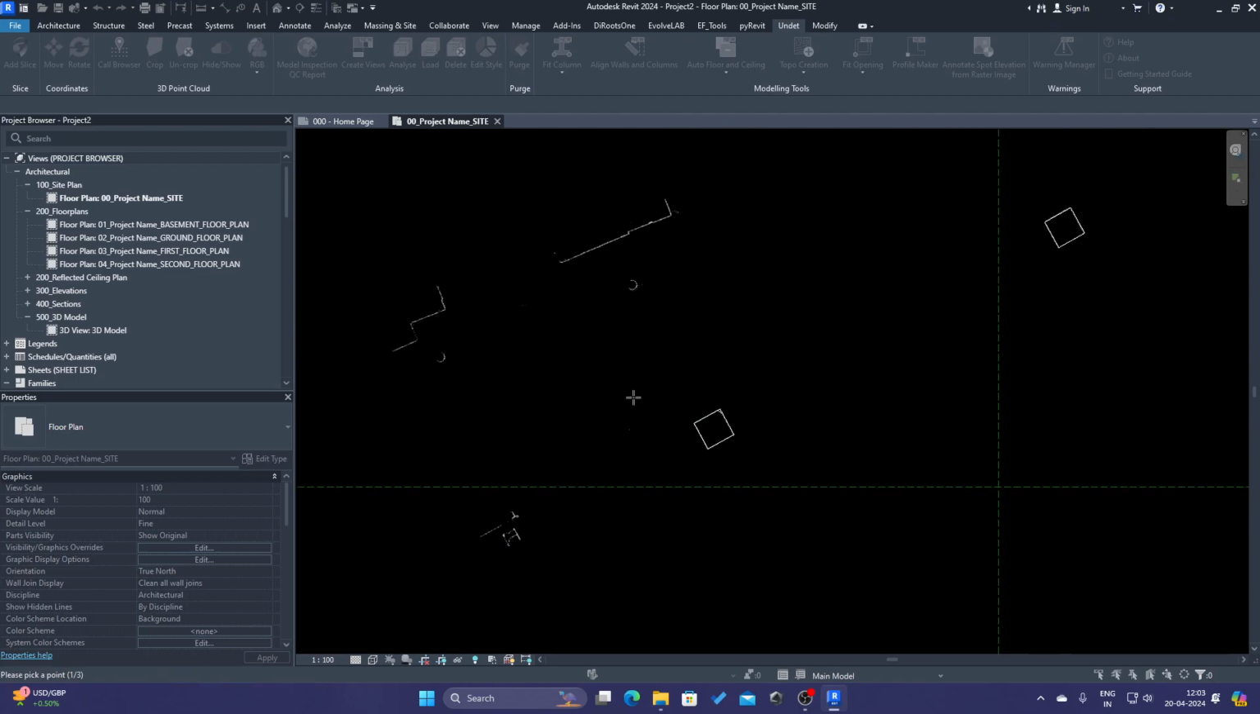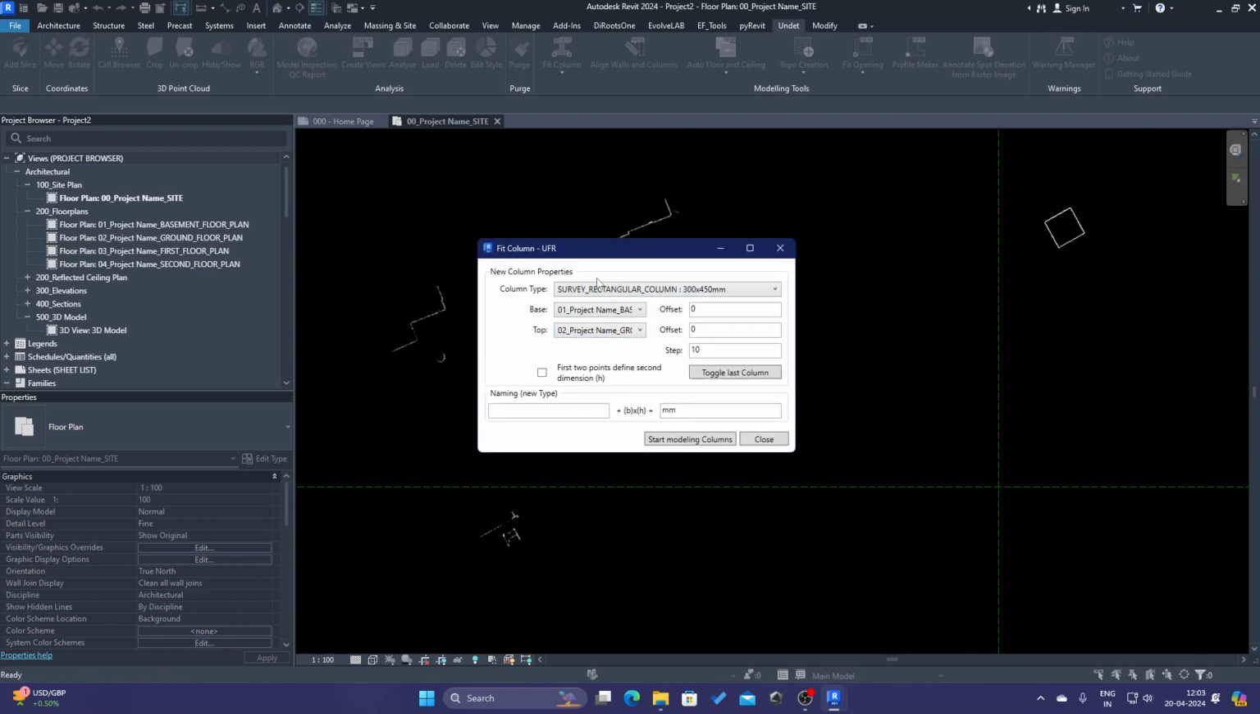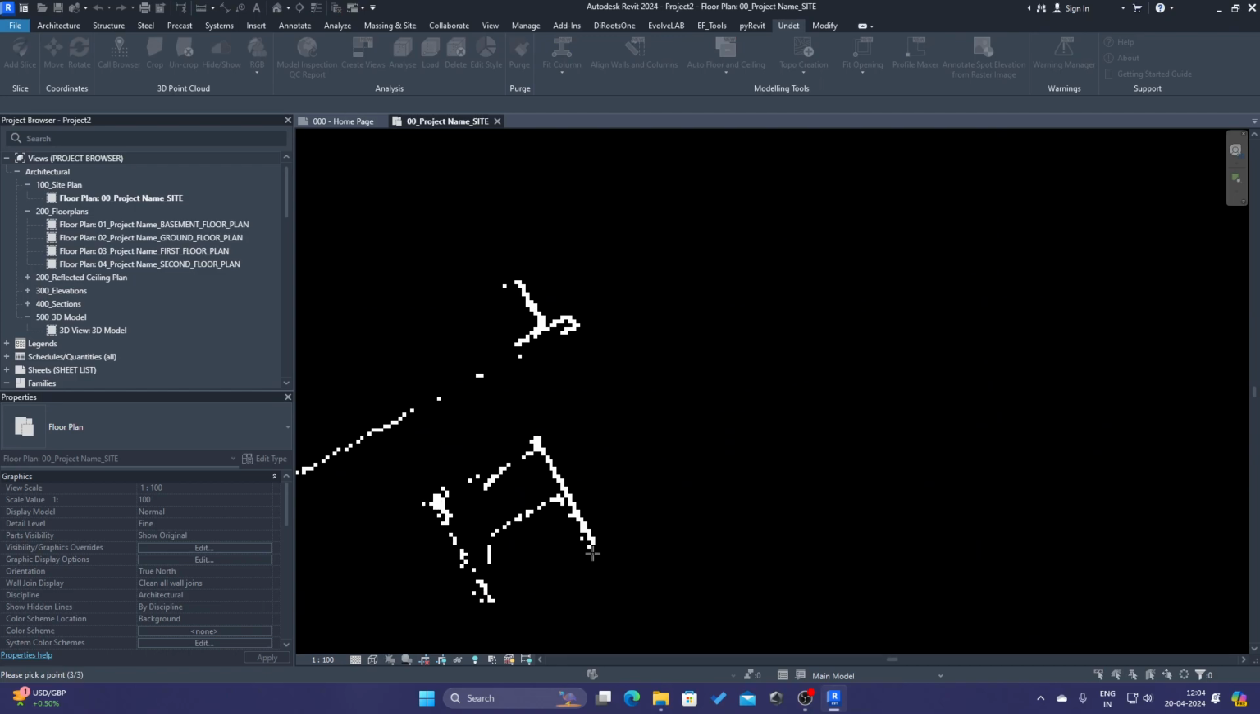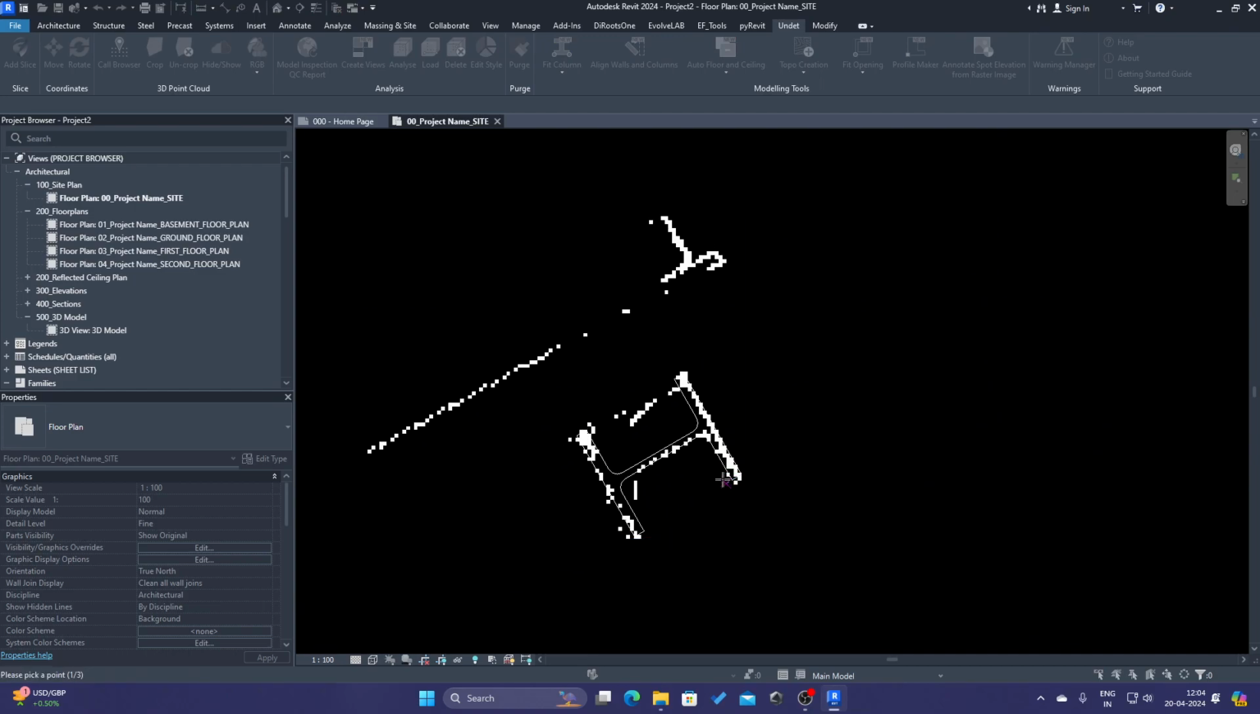So what we can do, staying within the tool and not exiting, is you just need to press Escape once, and you can change the column type. And let's say I want to make this H-beam. So I'll just select this and start modeling again. Let's say 1 click, 2 clicks, and 3, and it's placed.